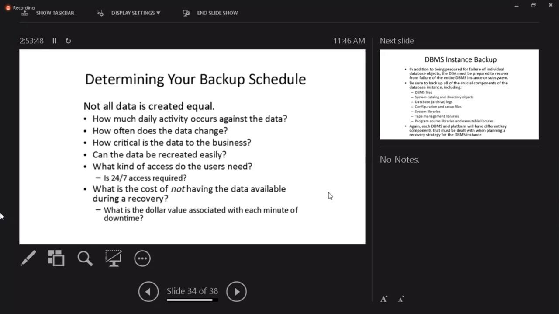And the other thing, what is the cost of not having the data available during the recovery? Let's say, what is the dollar value associated with each minute of downtime? It's a typical example, right? Therefore, you can determine your backup schedule based on these factors.